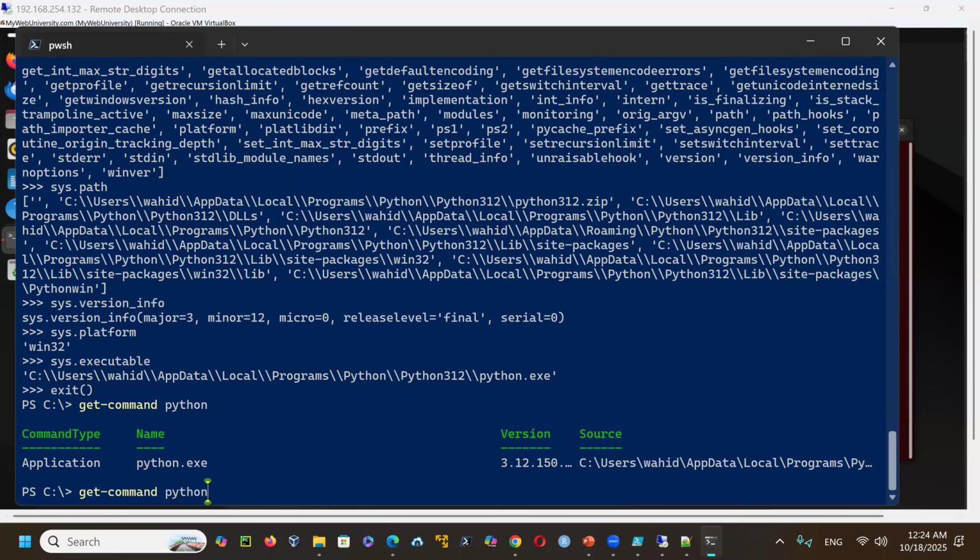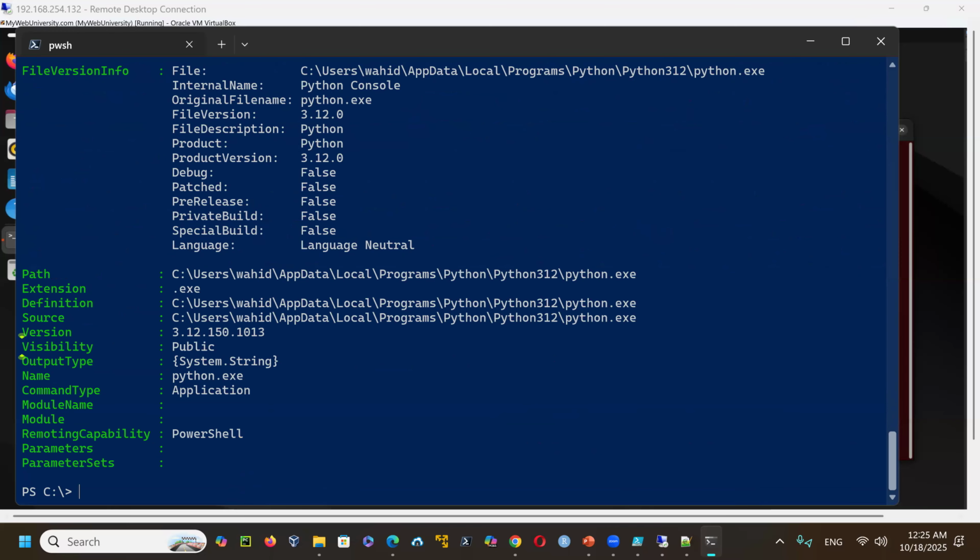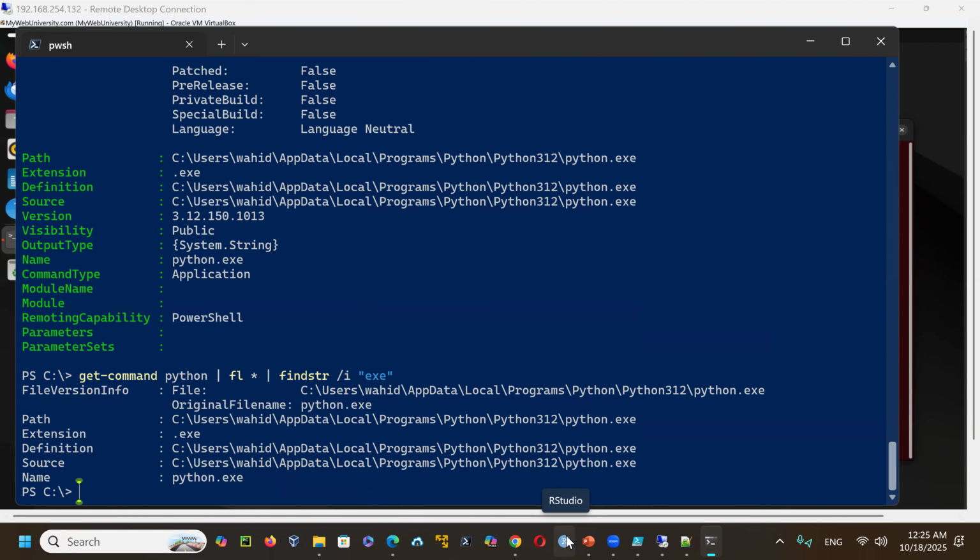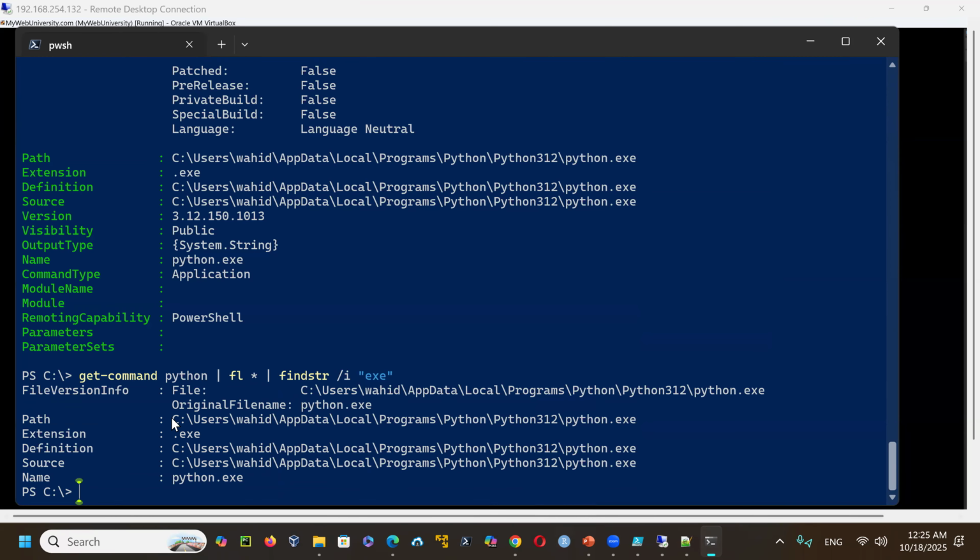Say, okay, I get this one, but now with fl star, and this is giving me a lot more information than I need, right? So the file and everything. So if I just say find the string /i and then, let's say, exact, everything that matches with exact, show me. That's the file name, path, all of that, with the path of this executable there.